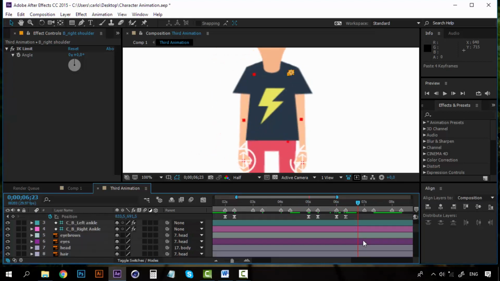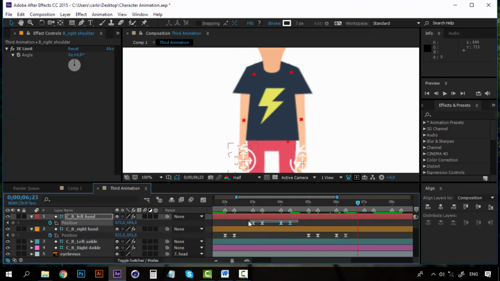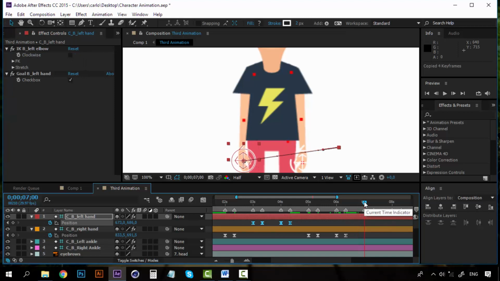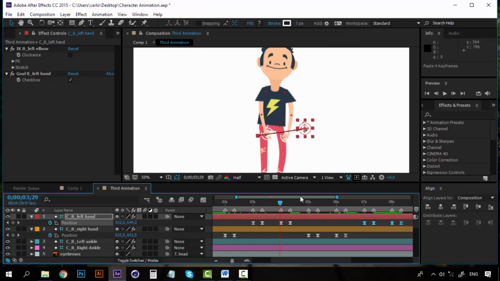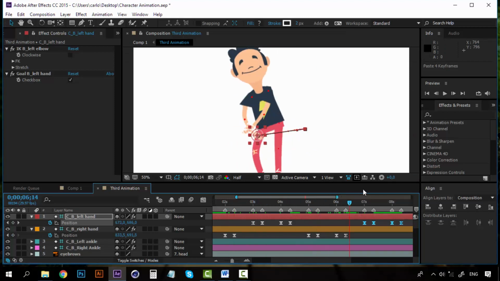And finally, just grab the 4 keyframes of the left hand and paste them here. So we have all the movement that we wanted.